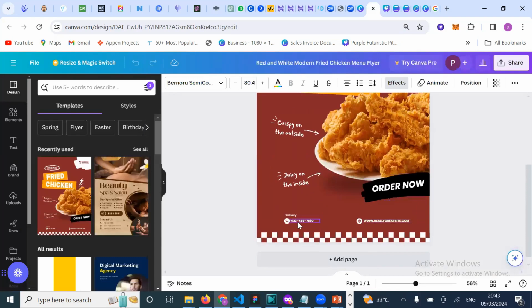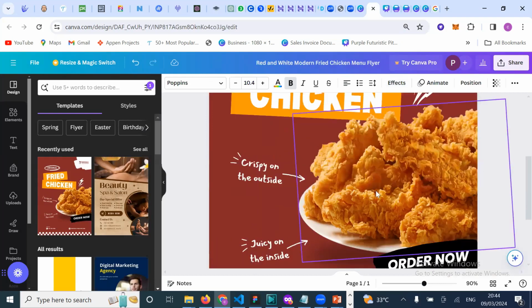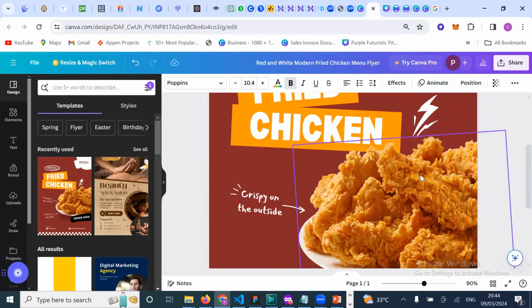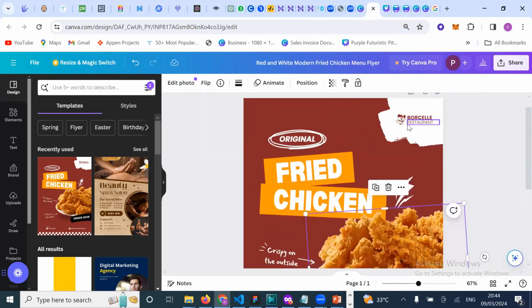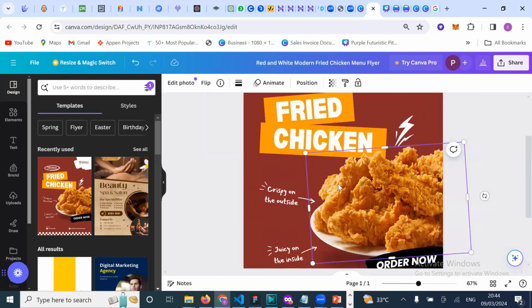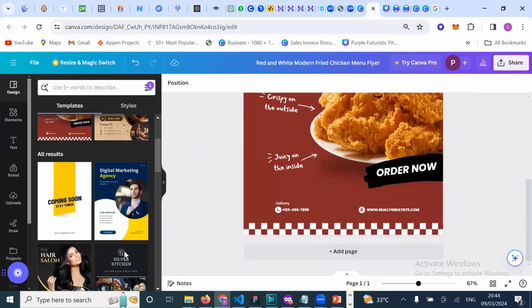Understand? All I need to do is to remove this phone number and put their own phone number, remove this and put their own website. Then I can actually change this chicken if they have their own image. Then I need to change this to their own logo. You understand? So these are just basically how you're going to go about doing that.